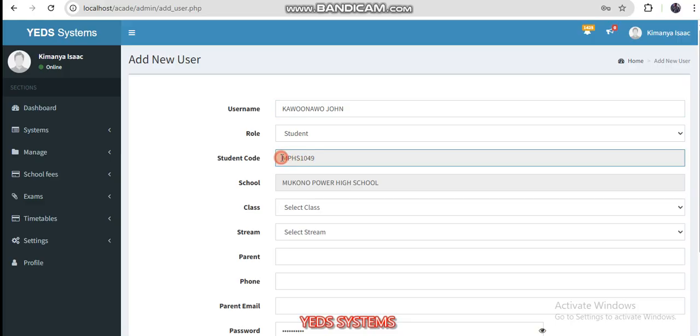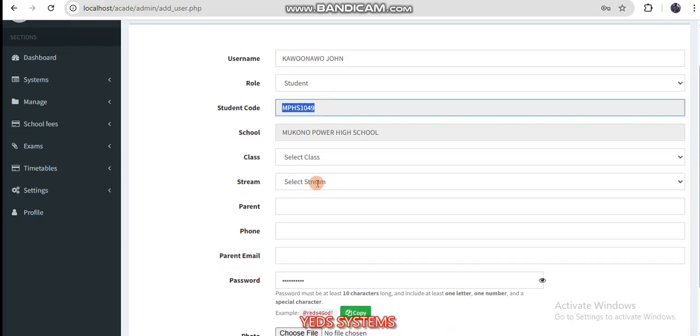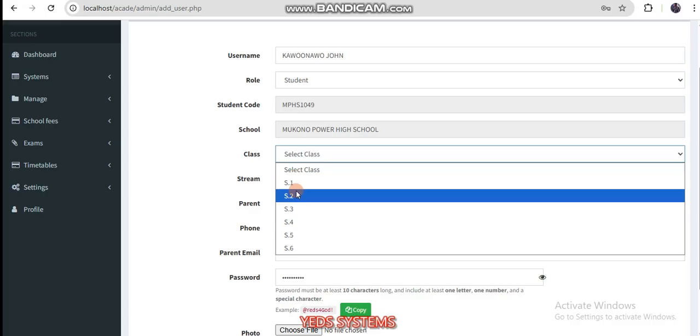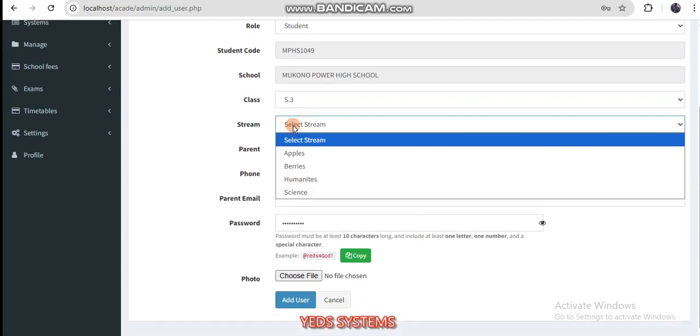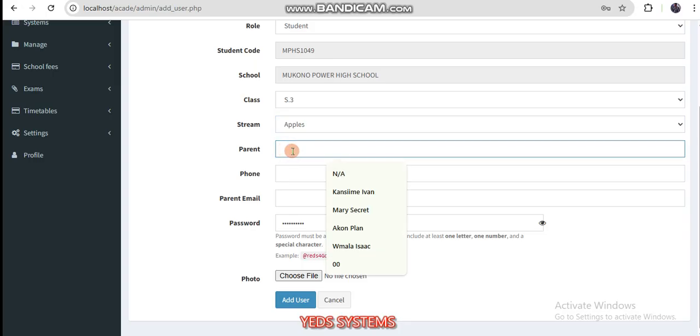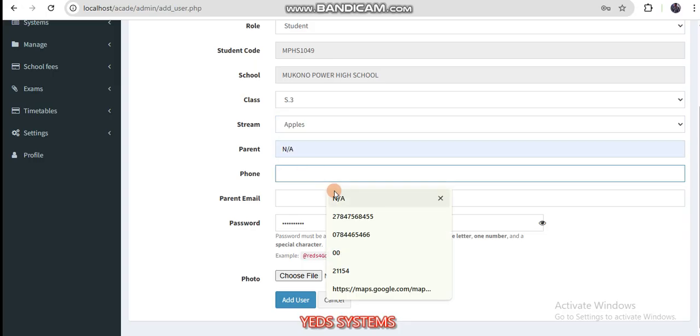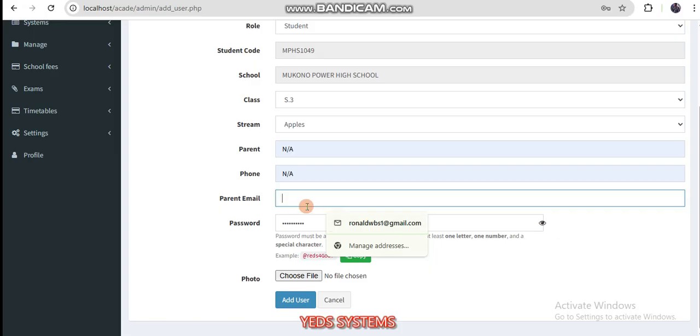Automatically the system has given the student their registration number, and then you pick the class. Let me say this child is in senior 3, is just admitted, and then the stream is that one. The parent, if you don't have the parent yet, you can say not applicable. All those ones can be not applicable.